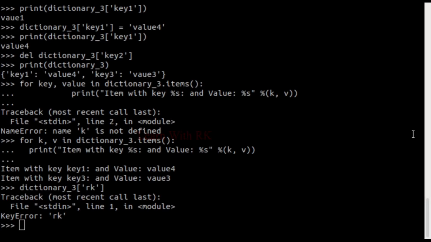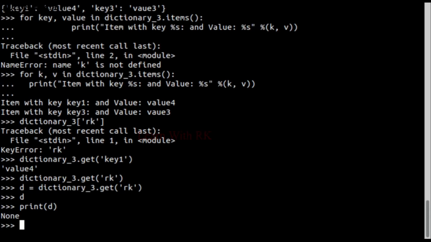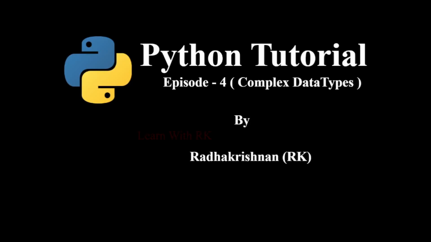The get function will return the value if the key is present. If not, None will be returned. See, when I'm accessing a key that is present in the dictionary, it has returned the value. And if I'm accessing a key that is not present inside the dictionary, it has given me the None value. So you can use some if conditions before accessing the value.